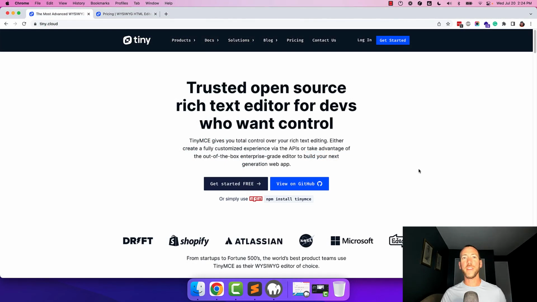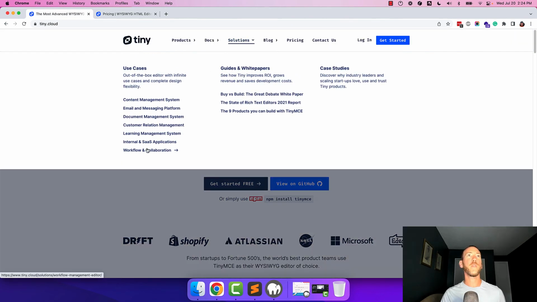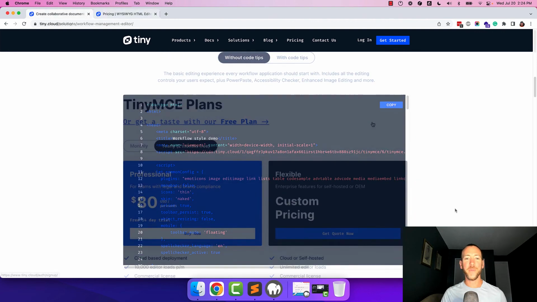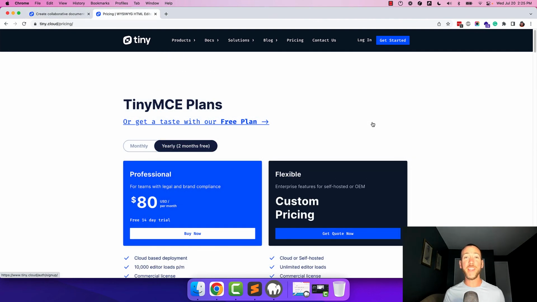So that's it. To get the starter config, head over to tiny.cloud, click on Solutions, then Workflow and Collaboration. Scroll down and the config's right there. And of course, if you don't have an API key yet, head over to our pricing page to get access to a 14-day free trial containing all of the premium features we just looked at.